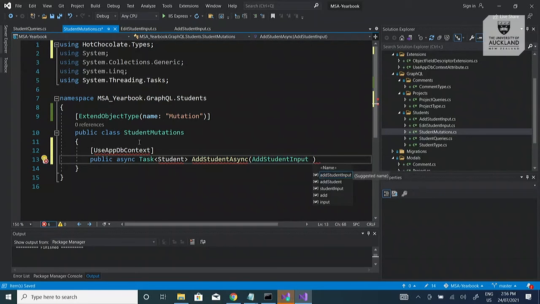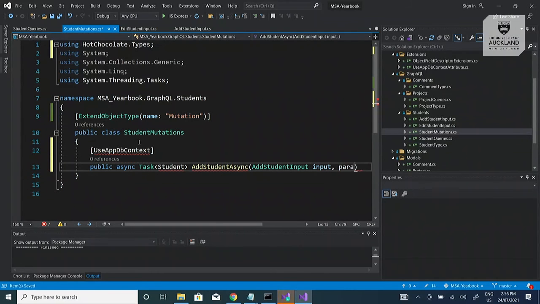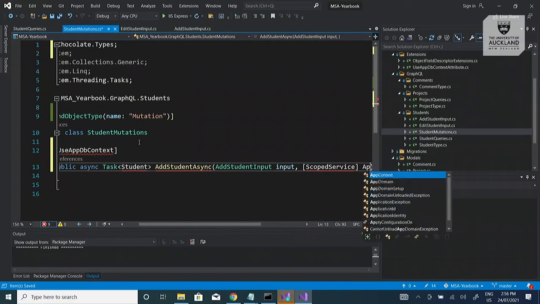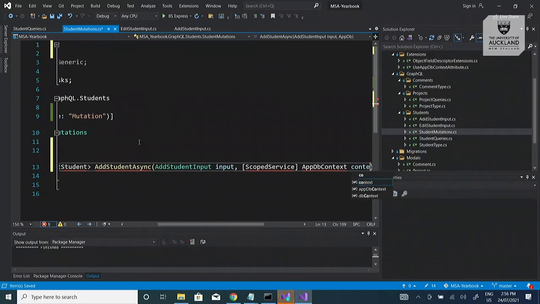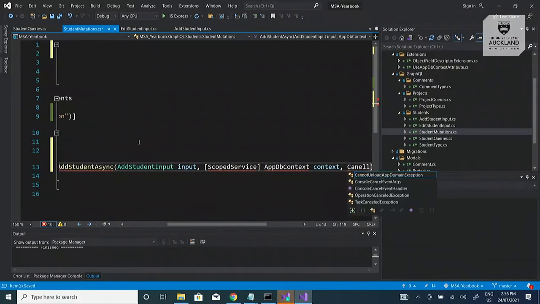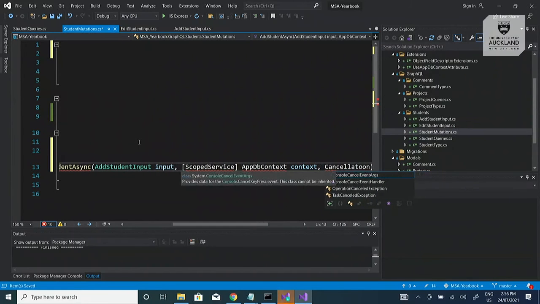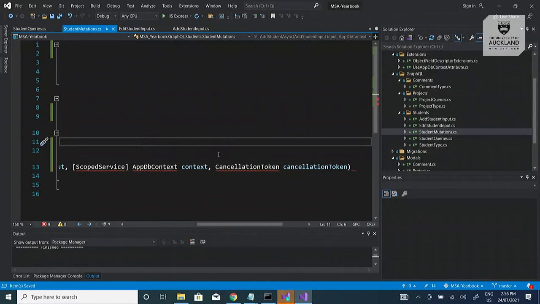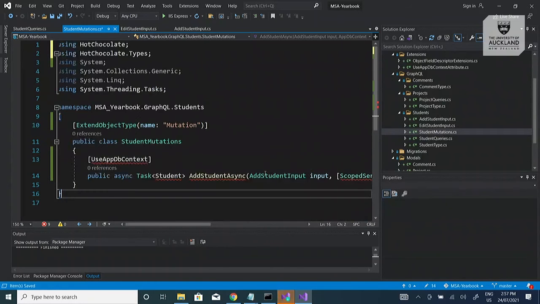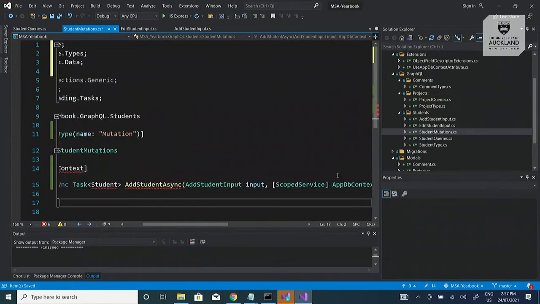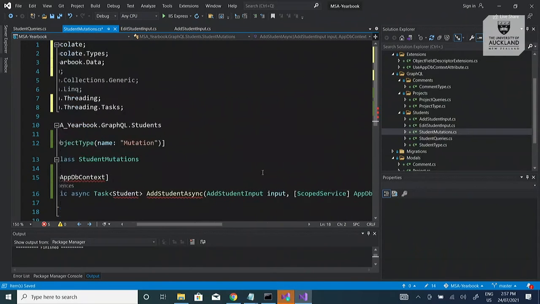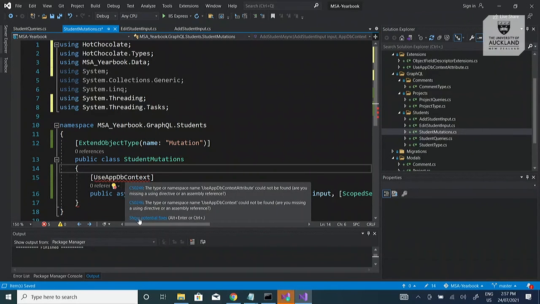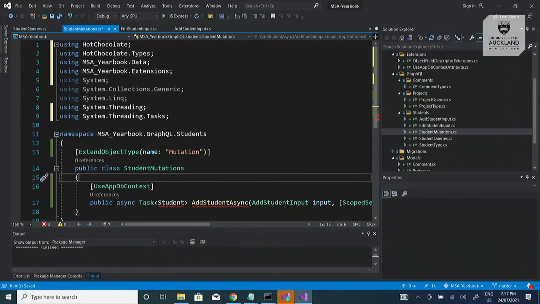So what we have here is we'll have input, student input, and we'll call it input. And then we will have the scoped db.context service, and this is app db context, and this will be context. And after context, we'll also have cancellation in here as well. Cancellation token. So we have a cancellation token. Excellent. So let me just import all of these. And also import students.